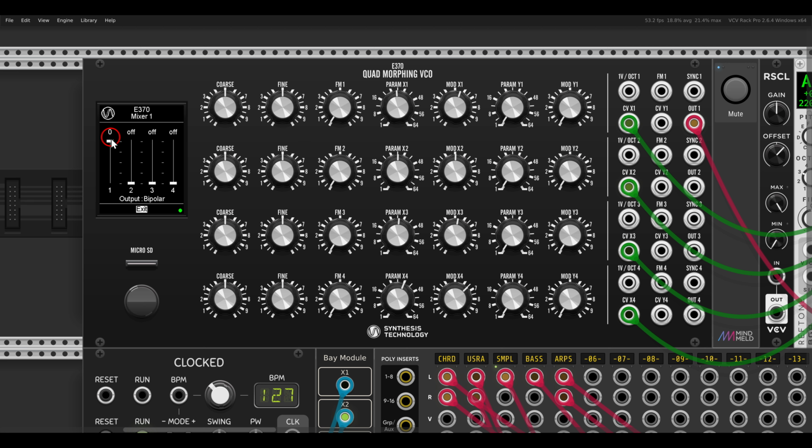Let me unmute this. Right, so for example, I can take this a bit down. Right, and then bring in the second voice, and the third and the fourth. So now all 4 oscillators are coming out from output 1. Right, and now I can set up the chord.